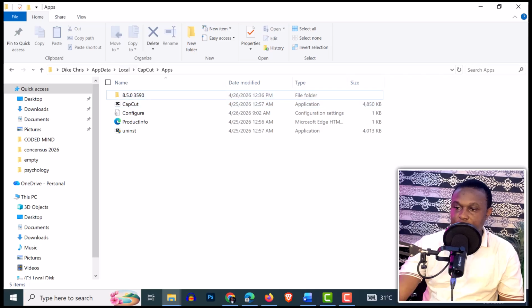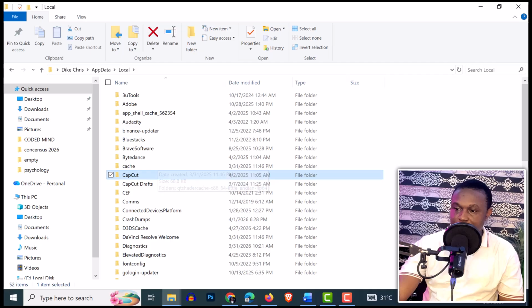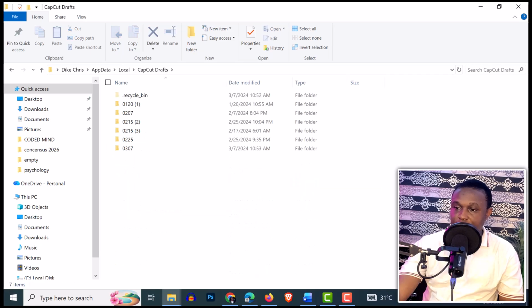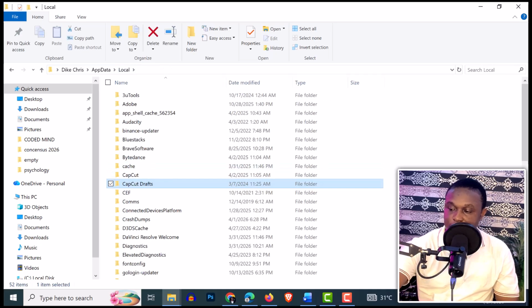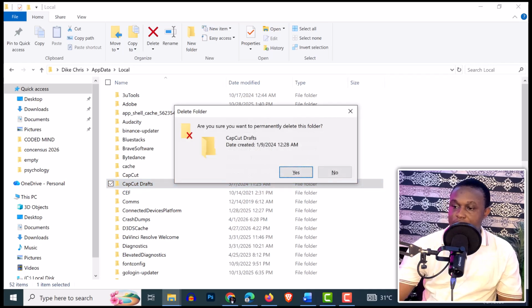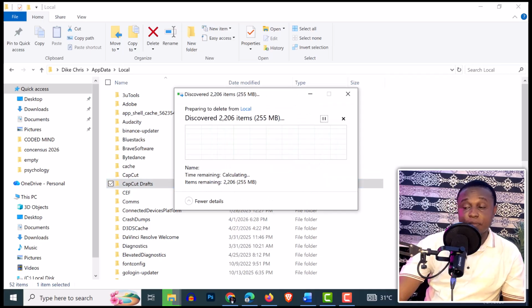Let me go back to local and see if I have something from CapCut. So this is CapCut draft. I have 2.66 gigabytes. If I open it, these are drafts. As it's called draft, I don't think I need the whole of it, so I will go ahead and hit shift delete to delete it permanently. Are you sure you want to permanently delete this folder? Yeah, draft. I don't think I need it, right?